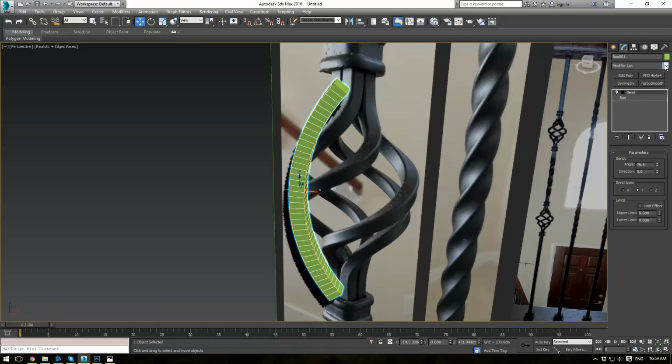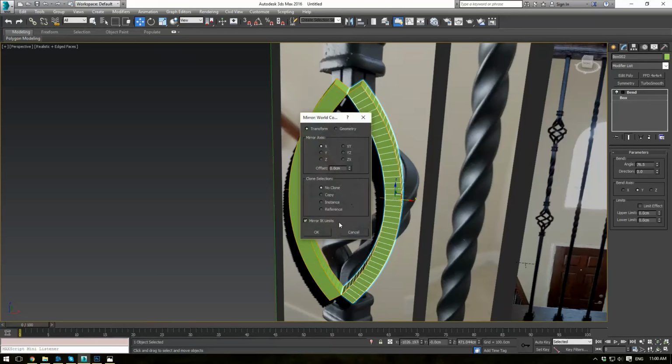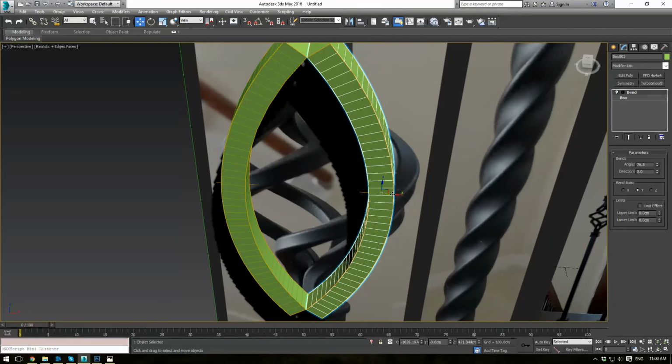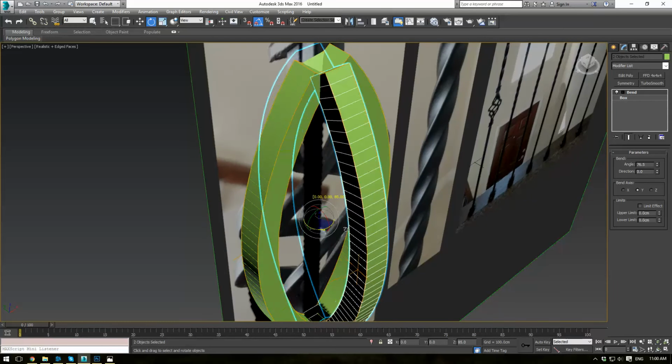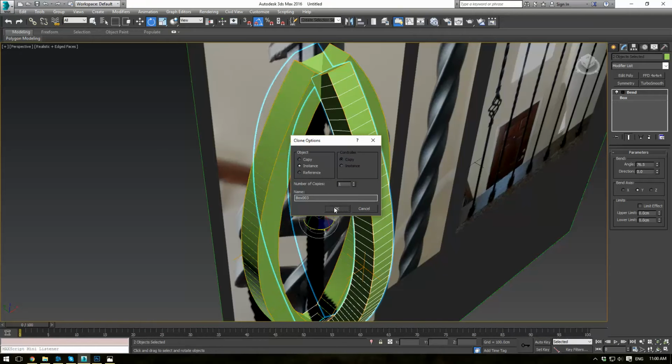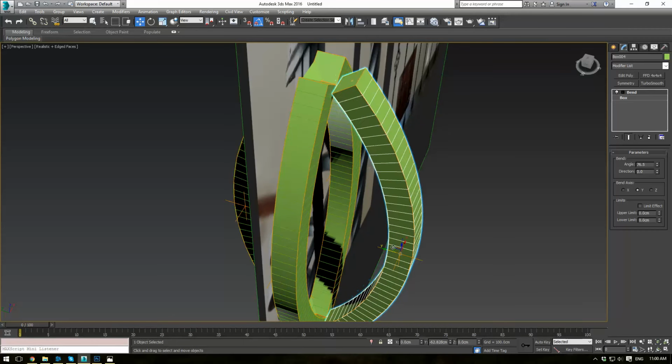Then we're going to shift drag it over and make it an instance. Apply symmetry to it and align it to just where it's touching, like that. Now grab both of these, press E and A for angle snap, and shift drag them 90 degrees and make sure they're instances as well. Then press W and drag these back a little bit.